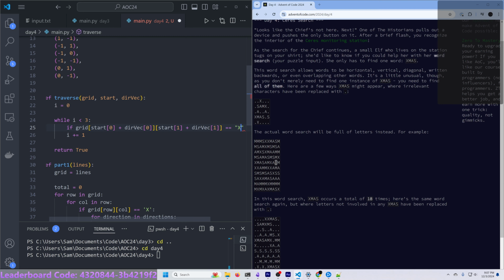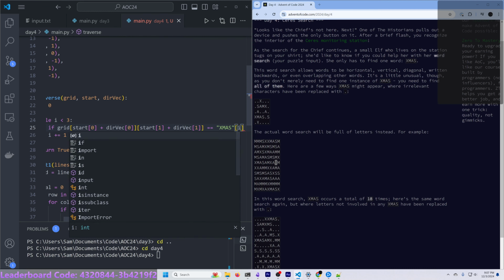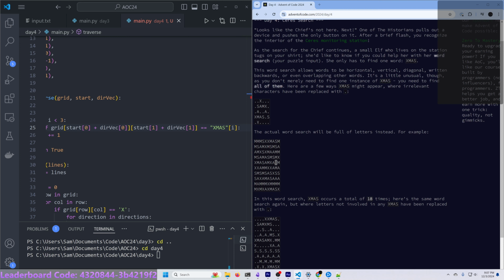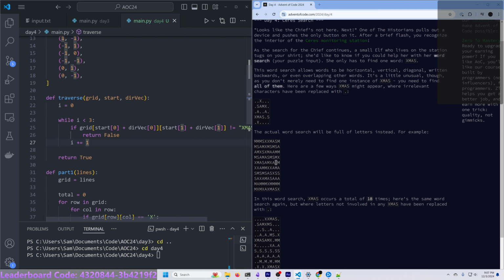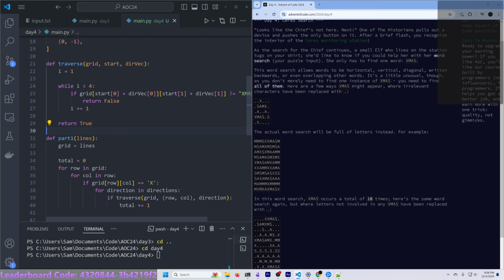So we'll do XMAS I. Then we can, sorry, we want to check if it's not this. If it's not equal to the letter that we expect in XMAS, then we want to return false. And then we want to increment. We can start I at 1 because we know that we've started on X, and then we can go till while it's less than 4. So this will do 1, 2, and 3 for I, which should be correct. 1, 2, and 3. Yeah, cool. So if that's the case, then we will return true.